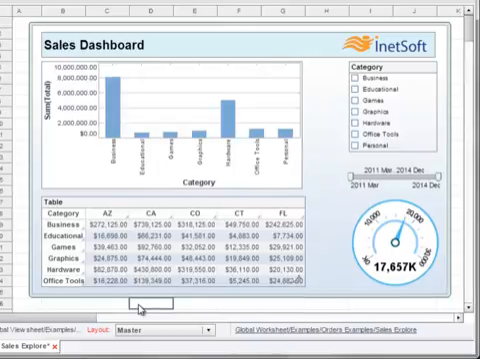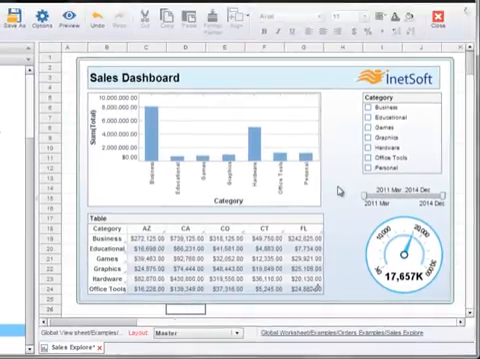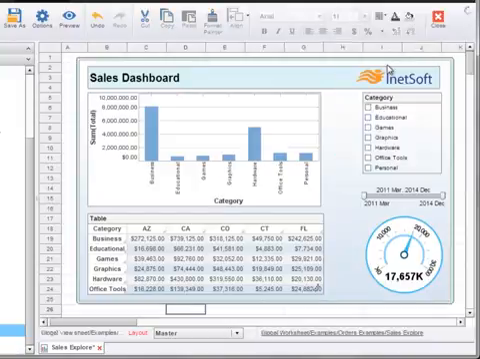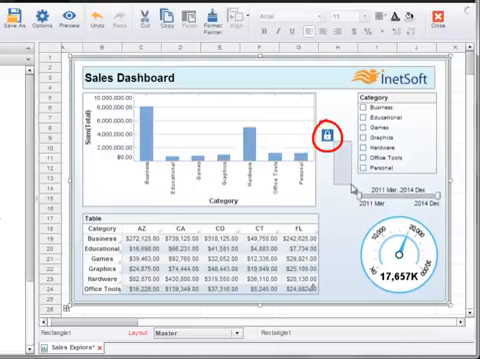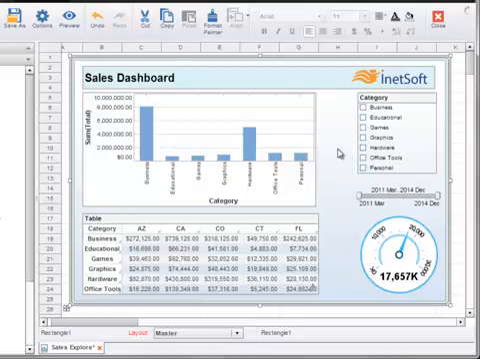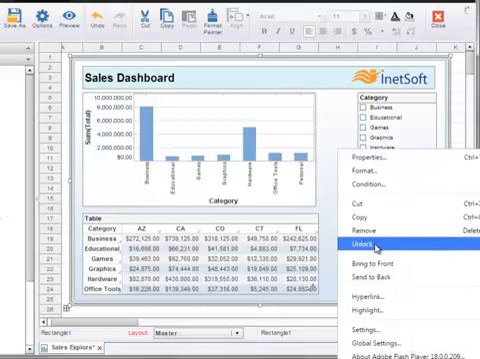To lock a component in place, right-click on the component and select Lock. If you click on the component when it is locked, you'll notice that a lock symbol is displayed. This means that you cannot select, move, or resize the component by dragging on the component. To unlock a locked component, right-click on the component and select Unlock.